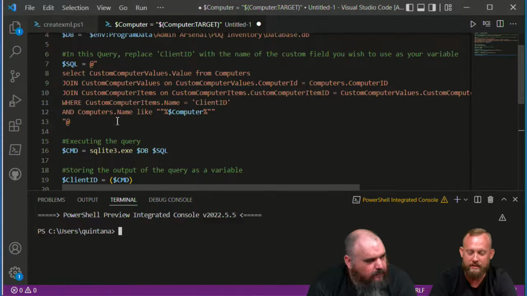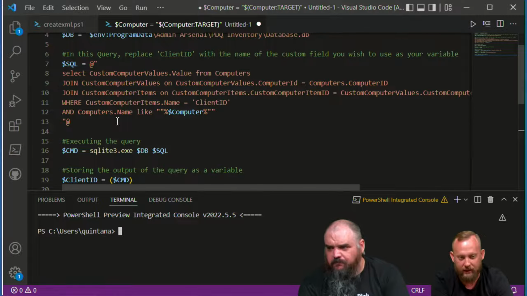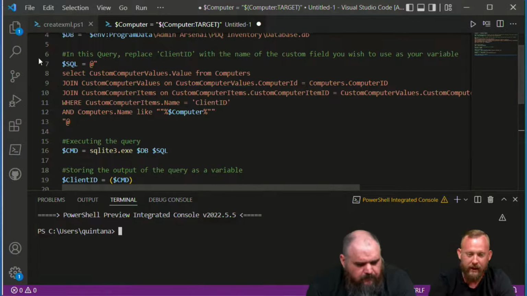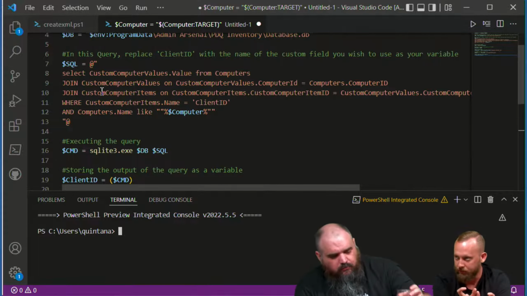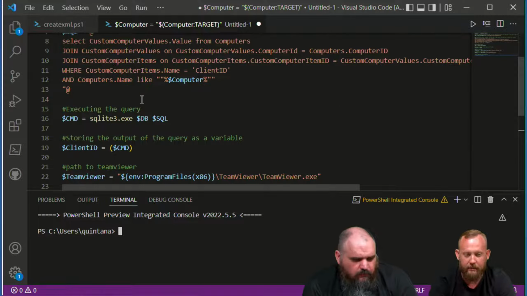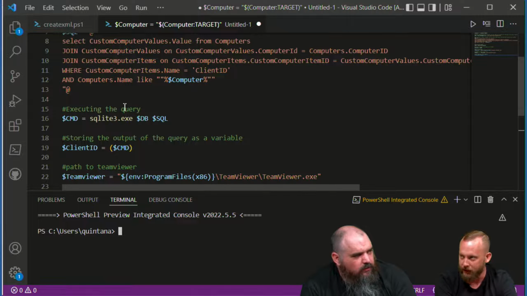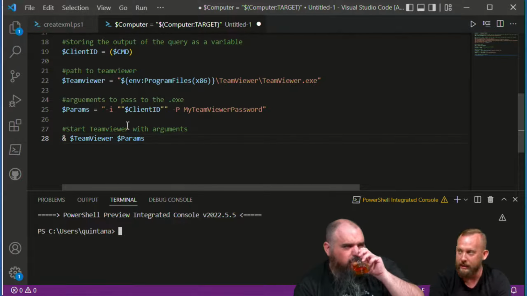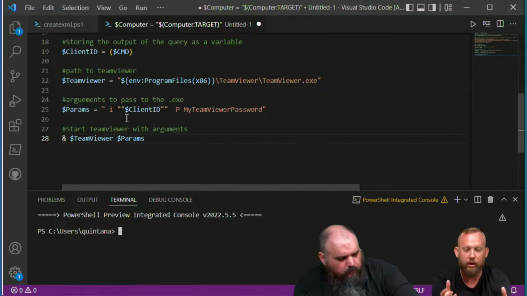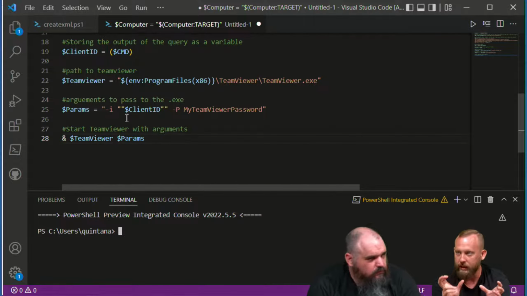Basically it's setting up in the database where the default location is, and the SQL is calling the client ID custom field and matching it to the computer. So that's what the variable SQL is. And then after that, we execute it. We're storing the output of that as now command, as CMD. Okay. So now that I've got my client ID matched with my computer, I can call TeamViewer with that information.